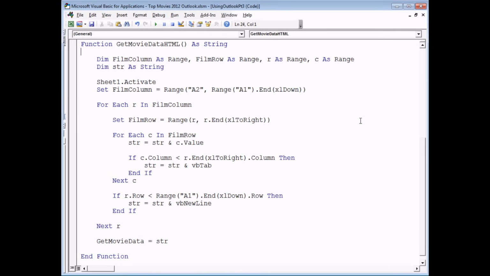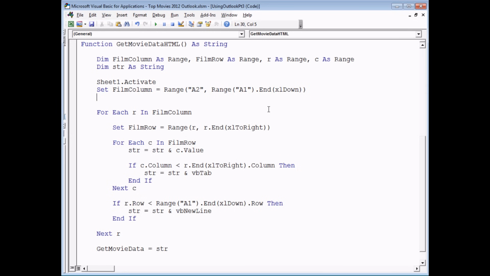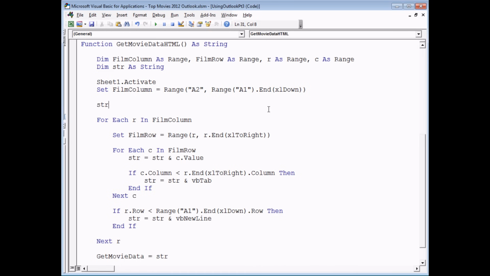Let's start by adding in the main table tag. We know that that has to enclose the entire table of data, so we can actually start that before we begin looping over the cells. We can simply say str equals, and then have the open table tag. Now we know that we need to close the table tag after we've built the entire table of data, so we can simply add that line after the loop. So we can say str equals str and the close table tag.